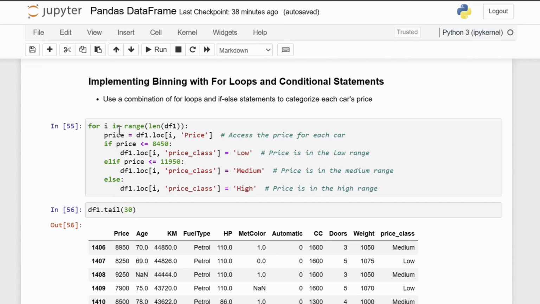Here's a breakdown of what each part of this script does. The for loop iterates through each row in the data frame using an index variable i, and the if-else statements check the price of each car and assign a category based on its value. The logic here is straightforward.